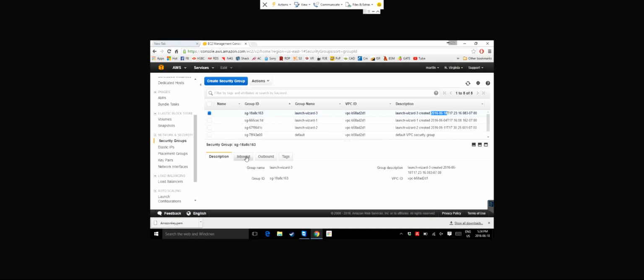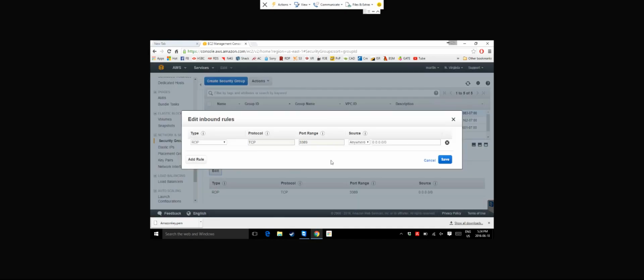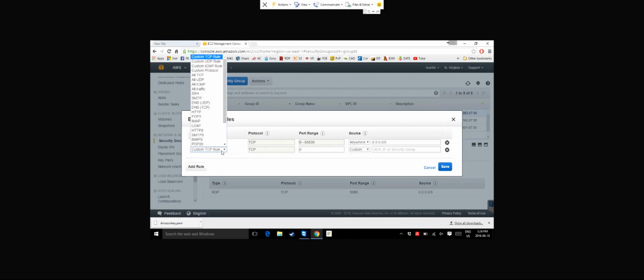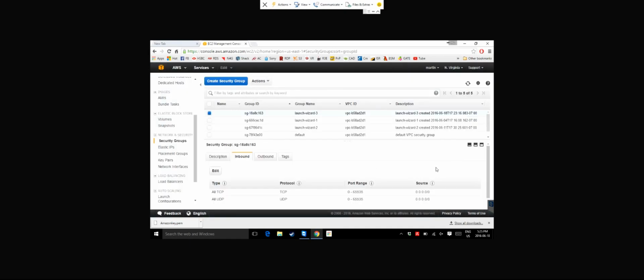So what we do on the inbound rules, we need to allow all TCP from anywhere and all UDP from anywhere. Now, of course, in Raceroom, because again those rules are for Raceroom, it doesn't require all the ports to be open. It's just a little faster to do it that way. So we're going to save this, and we're going to go back to instance.